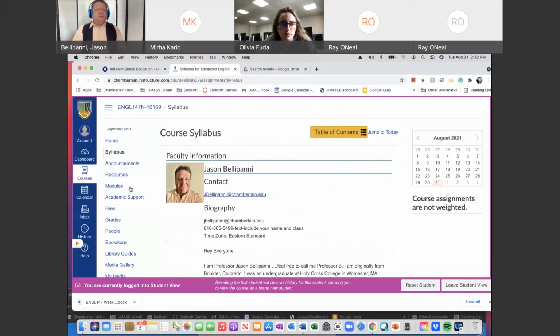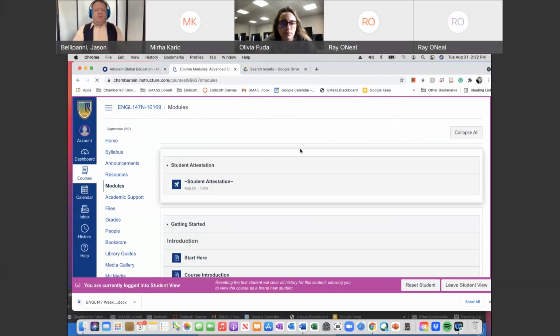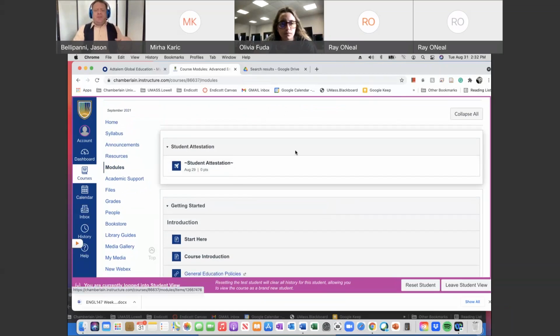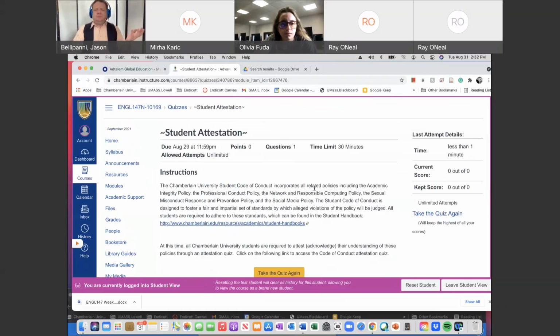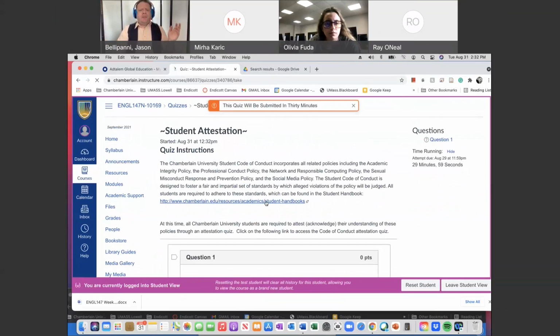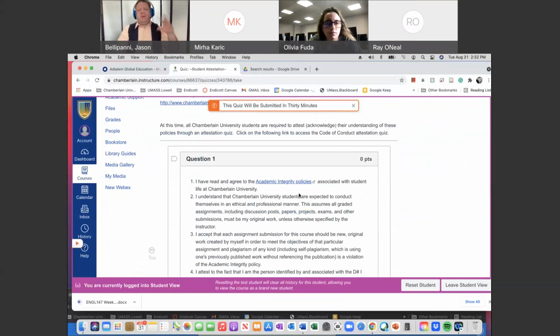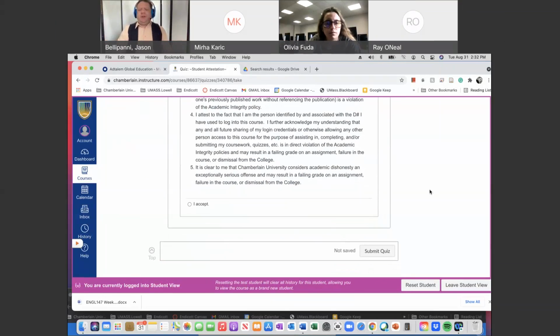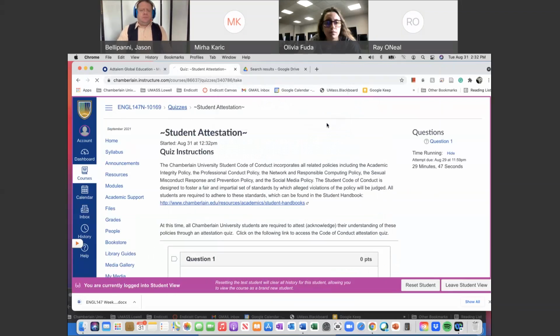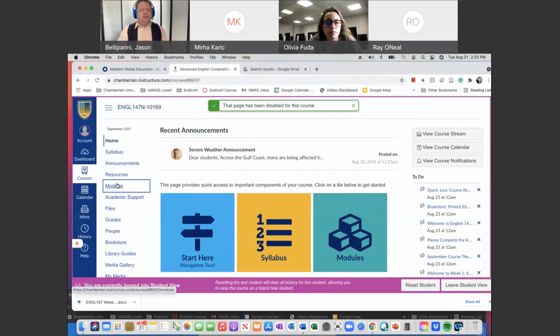Mostly, though, the modules are the thing that matter the most. That's where all the work is. If you haven't done the student attestation, you want to do that as soon as possible. It says it's a quiz, but it's not. I'll just show you. It's like, I've read this policy, I understand what I'm supposed to do, stuff like that. Then you accept it and you're done. So do that if you haven't done that. First things first.